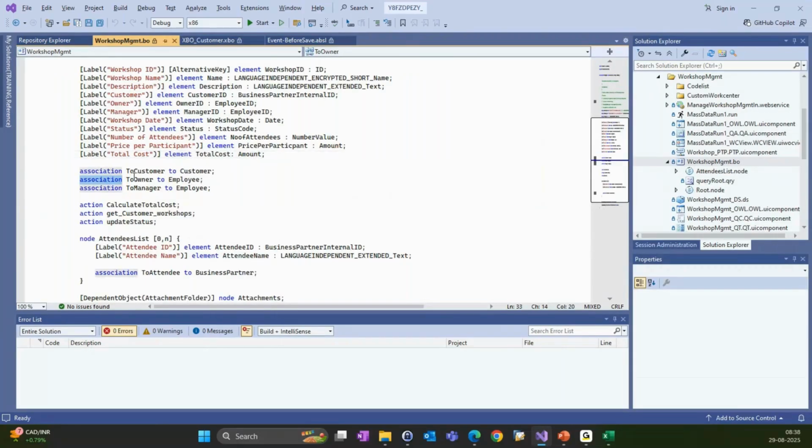So to the customer, this is a name, like any name we can give it. And this is a two, which is nothing but the BO. So this is the default in the repository explorer. What are all the BOs? We will get it here, right?